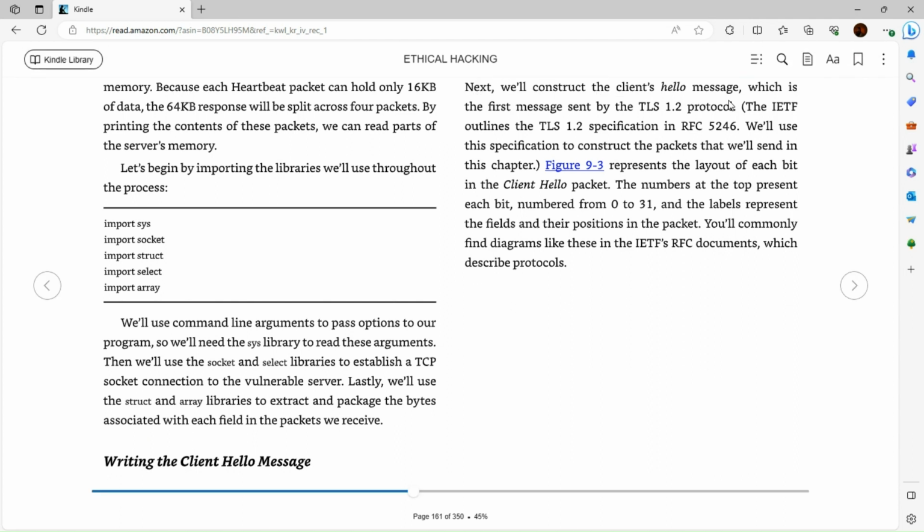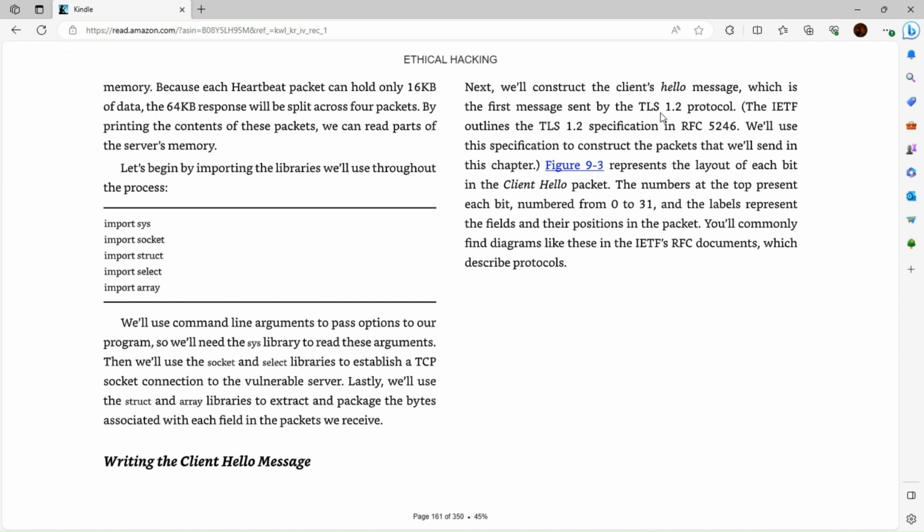Writing the client hello message. Next, we'll construct the client hello message, which is the first message sent by the TLS protocol. The IETF outlines the TLS specification in RFC 5246. We'll use this specification to construct the packets that we'll send in this chapter. Figure 9-3 represents the layout of each bit in the client hello packet. The numbers at the top represent each bit, numbered from 0 to 31, and the labels represent the fields and their positions in the packet. You'll commonly find diagrams like this in the IETF's RFC documents, which describe protocols.